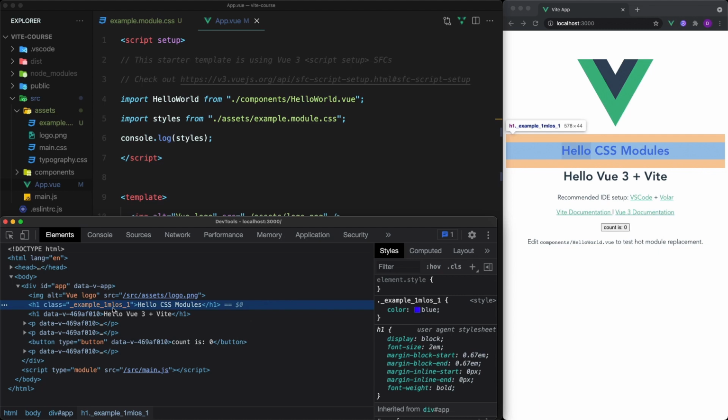In conclusion, CSS modules are just another approach to writing conflict-proof styles. They are not a replacement for scope styles, and you can totally use Vite without them if that's your preference. But they are an interesting option should you choose to use them.